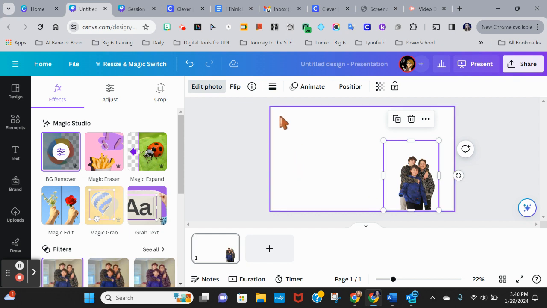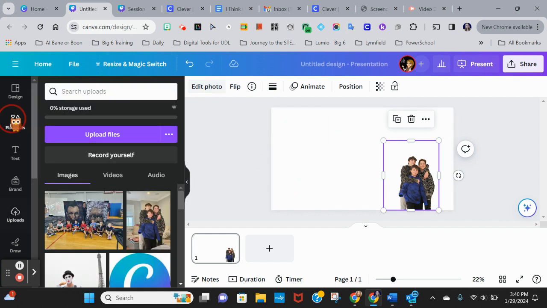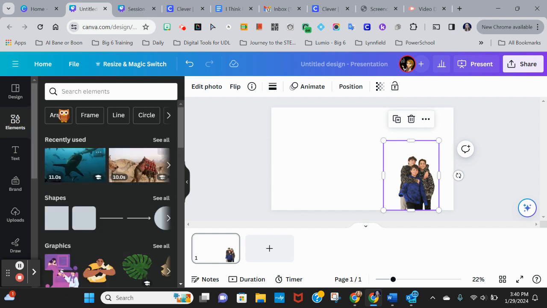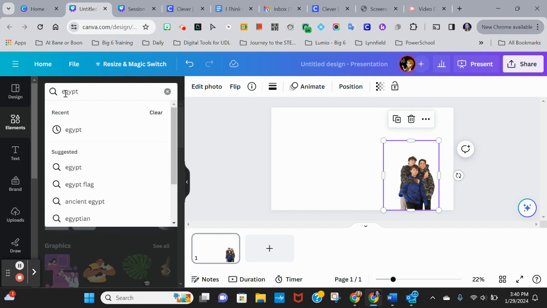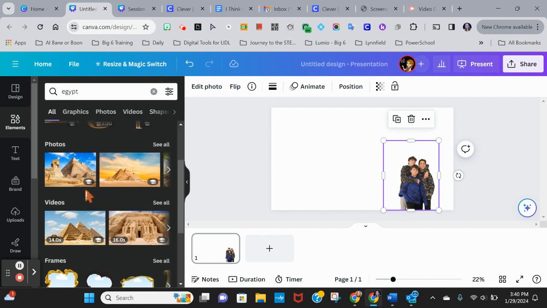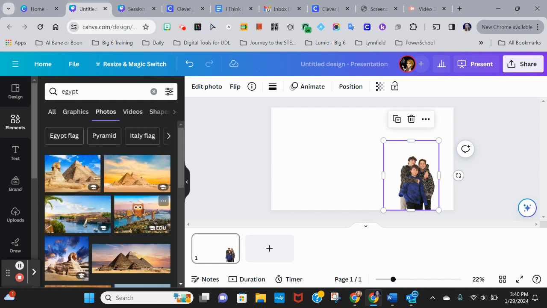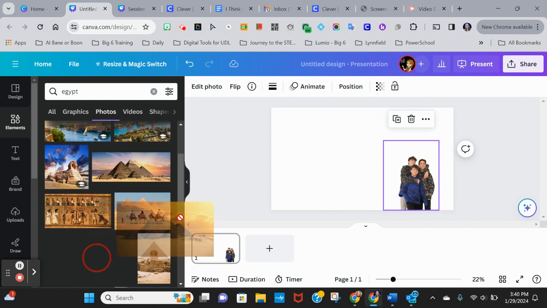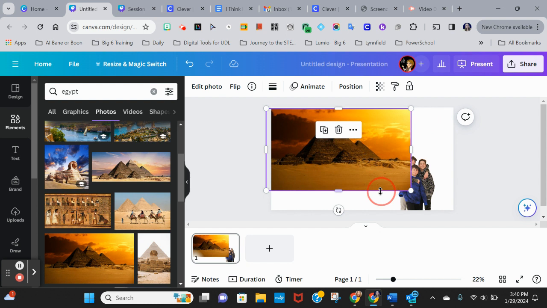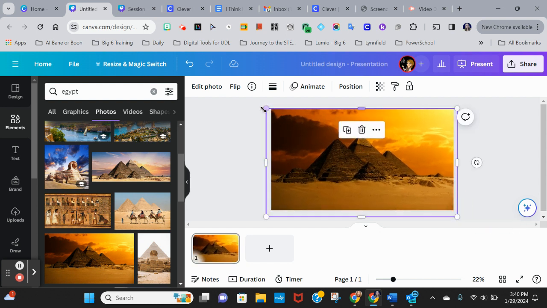Now I need a background to put behind them. And I'm going to go to elements, and I'm going to start first with an actual picture behind them, like a static image. And I'm going to look for a picture of ancient Egypt or the pyramids. And I actually really like this photo right here. If I want to see more, I can always arrow over or go to see all and scroll down. And the Canva library is super vast. So I'm going to drag this one in to my presentation, and then I'm going to kind of expand that so it's there. And now you'll notice that my three guys are covered by this picture.